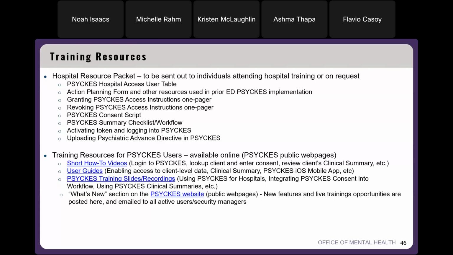We also have user guides. So guides that are dedicated to certain tasks or certain modules of the application. So how to enable access to patient level data, how to view the clinical summary, how to use some of the mobile app information. And then lastly, we have Psyches training slides and recordings.